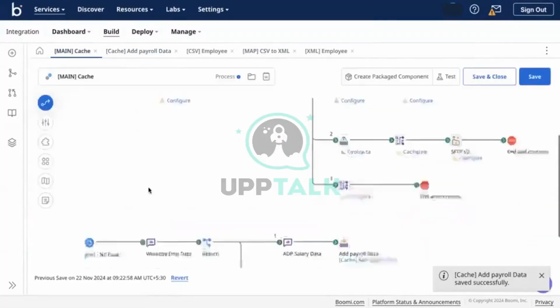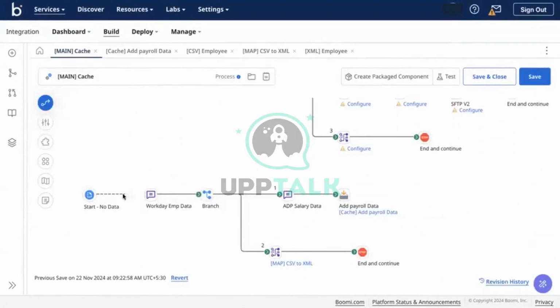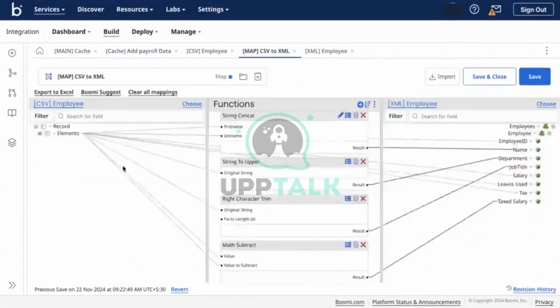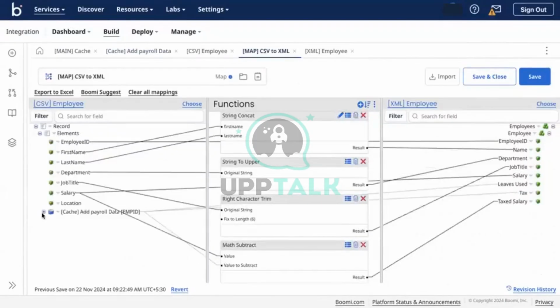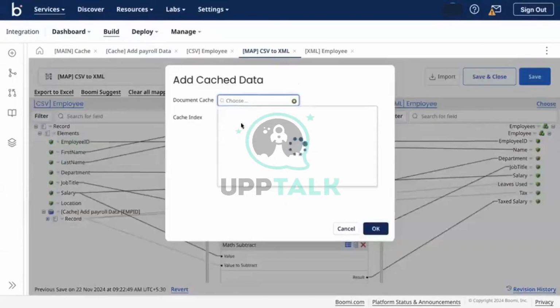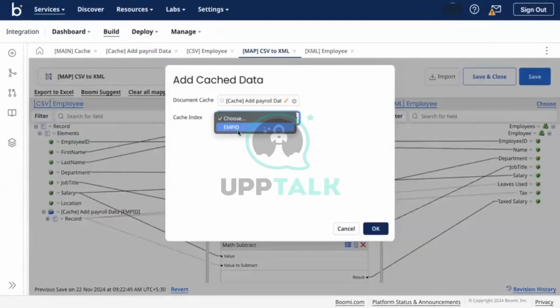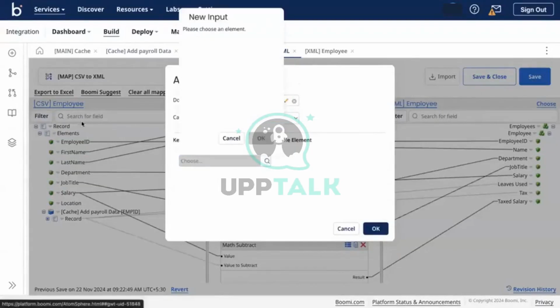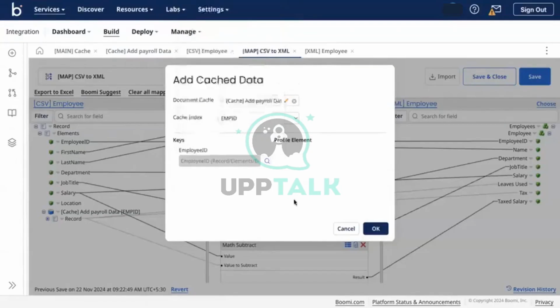Ritu, how did you pass those keys to the map? Can you show it again? I might have missed it. In the map here, I came to these elements. Click on Add Cache Data. Choose the cache. Choose this. Then against the CSV employee record, I chose employee id. You performed this on the employee id or the first name? Employee id, because we wanted that to be unique. That's why.